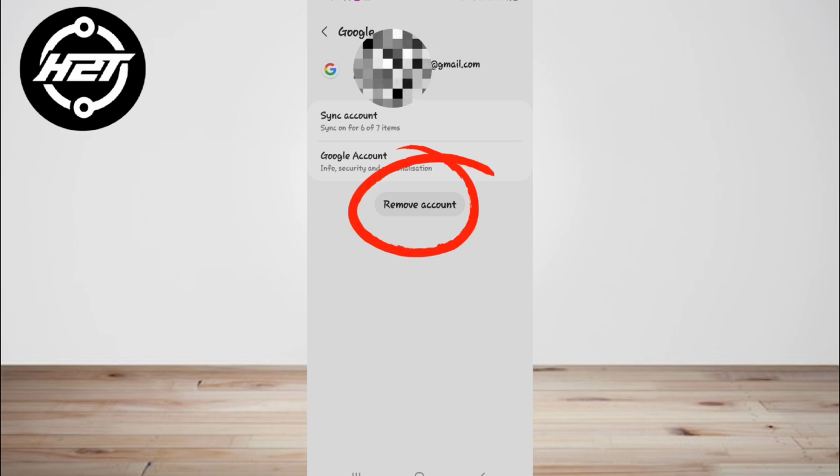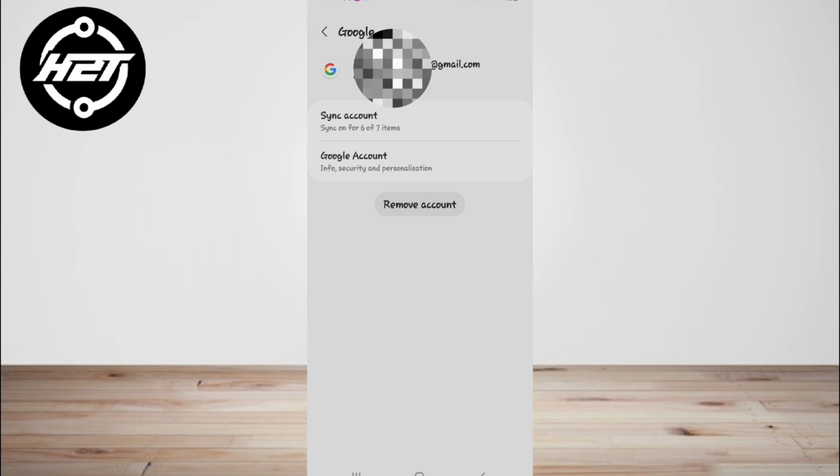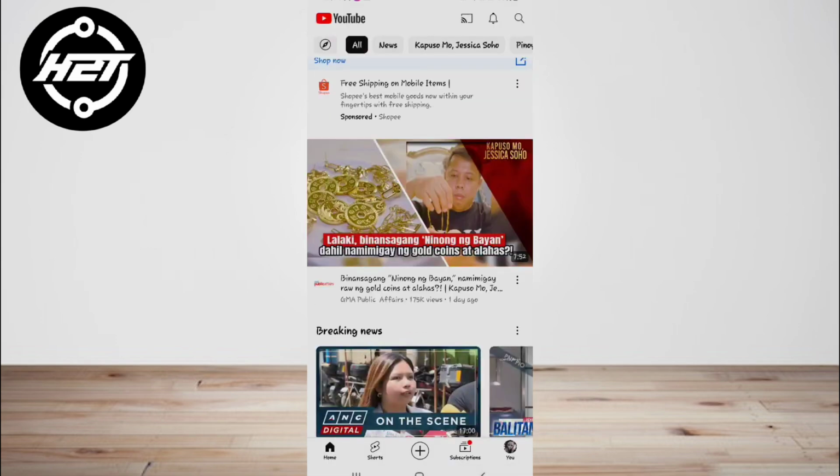Then tap Remove Account. If you don't see this option, tap the three dots in the top right corner and then select Remove Account. A confirmation message will appear, letting you know that all data associated with this account will be removed from your Android. And last, tap Remove Account to confirm. You will now be signed out of your YouTube account and other associated apps on this Android. And that's all.